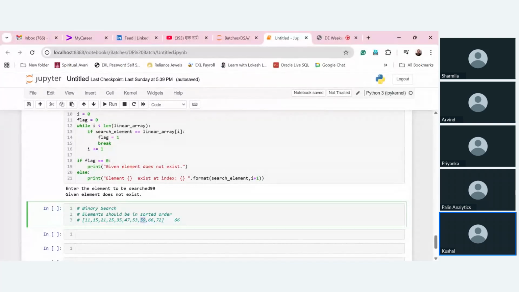Now this will be compared with this. Now these two will become, and these two are getting compared. When these two are getting compared, you can see here again this 66 is bigger. So now it knows that the element will not exist in this area. Now you have only these two elements to search, right?